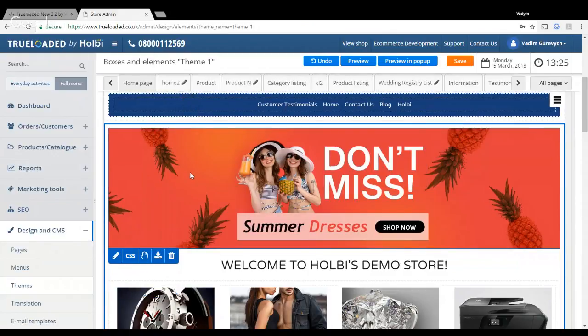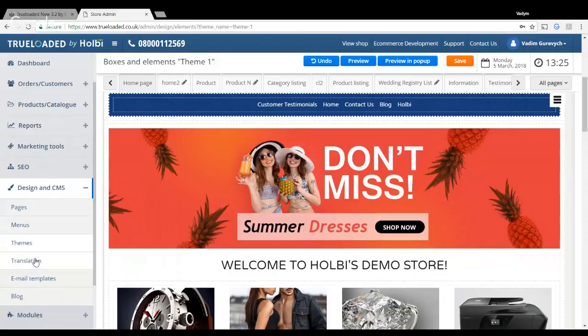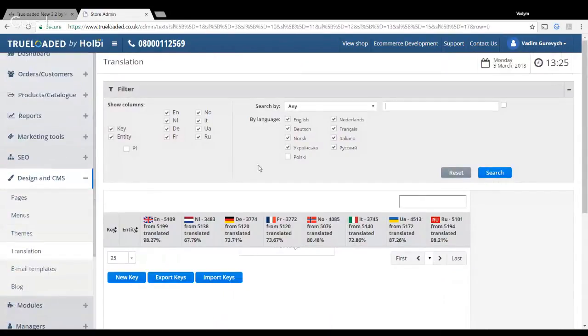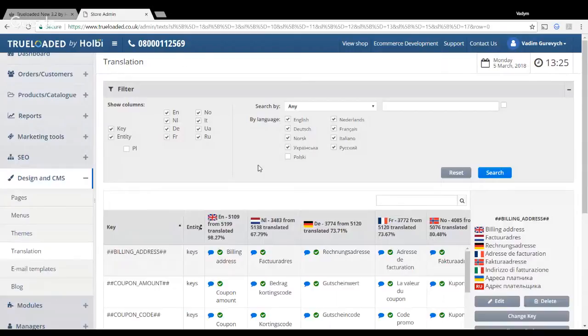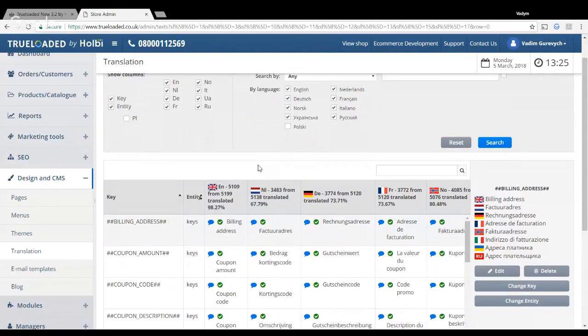Now we will look into another feature of the TrueLoaded CMS called translation. Translation covers everything which is not covered yet in the themes, in the menus, in the pages. Translation normally covers all the text messages, text labels, and everything the system uses to communicate with the customer in the front end or in the back end. Using the translation, we can change pretty much everything in TrueLoaded. As you can see, it supports multiple languages as well, and it works in this way.